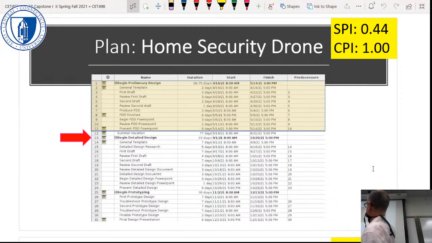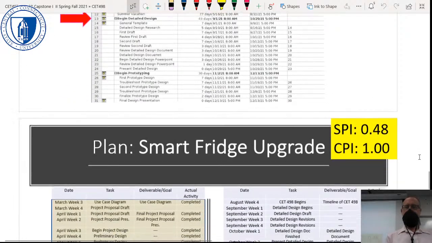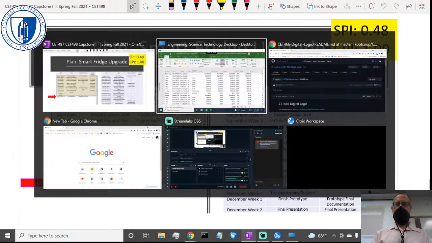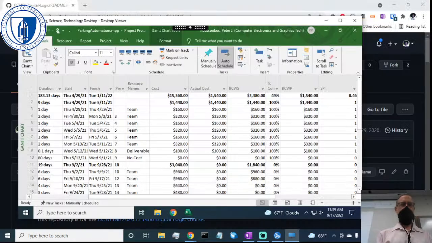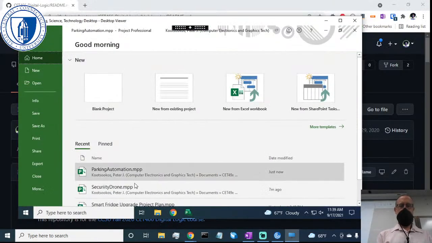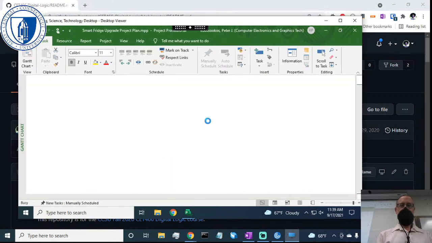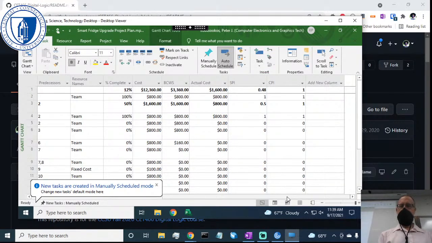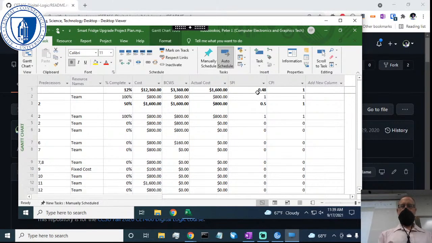And the home security drone SPI is 0.44. And then finally, smart fridge is 0.48. And I'll open that one as well. And again, you should be able to see that I've got a 0.48 there.